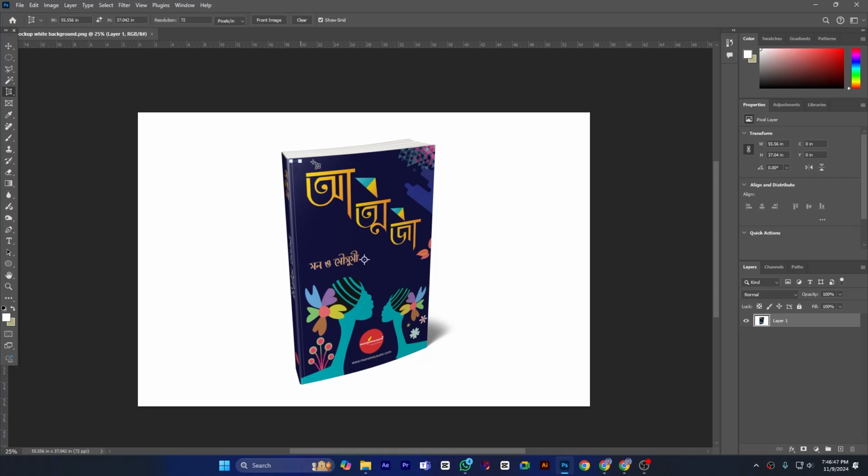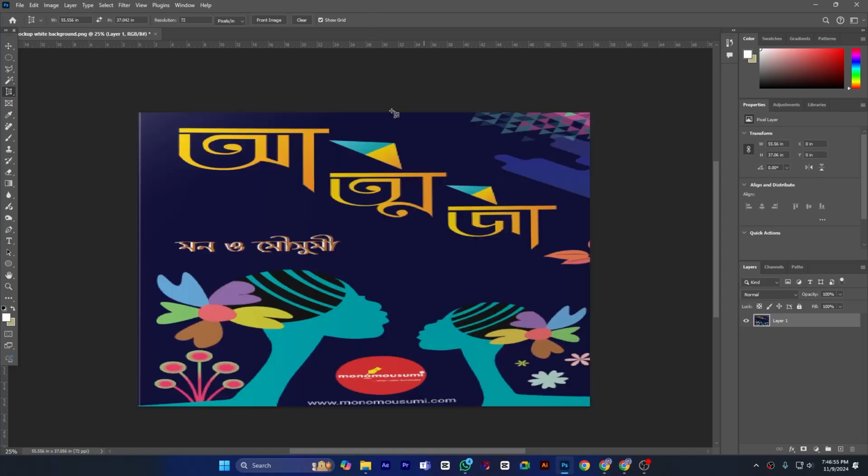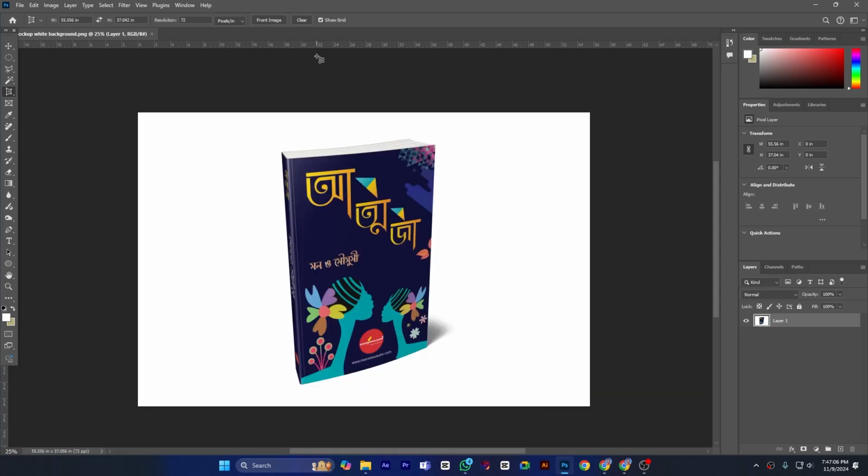Now if I use the perspective crop tool and accept it, you can see it is corrected to a width of 55 inches and height of 37 inches, as per the front image. So dear viewers, I hope you got the idea of the perspective crop tool.